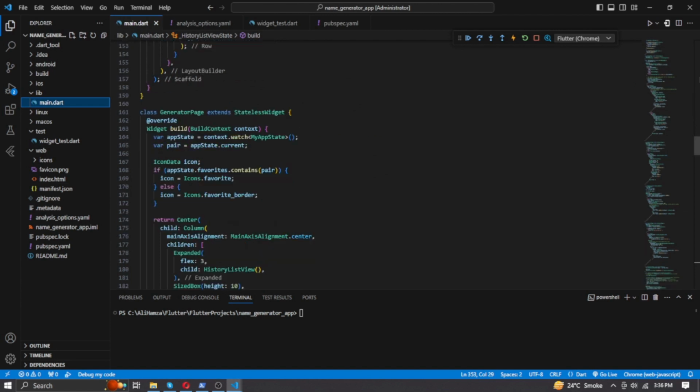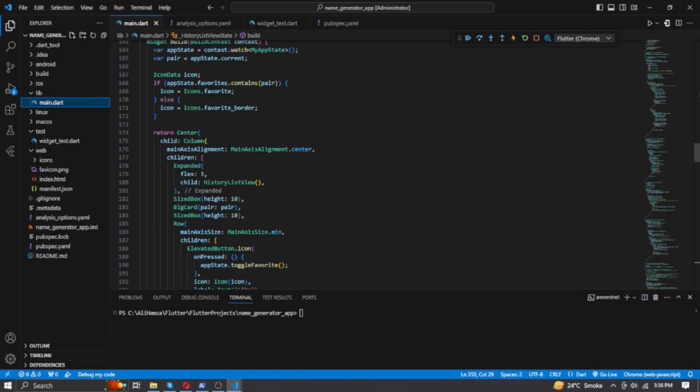Now we will manage our generator page. Make it a stateless widget and add variables appState and pair. Then add IconData for favorites. If we are on the home page, the favorite icon will be filled, and if we click the favorites icon, it will be filled with some color. To make a history of our words, whether we select it as a favorite or not, add a return Center and make a Column.